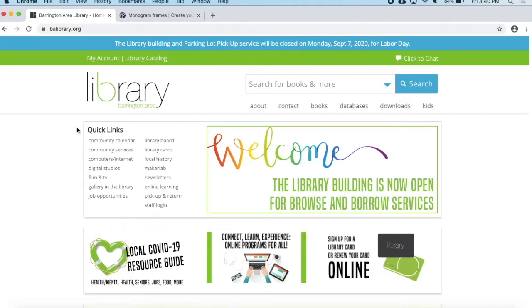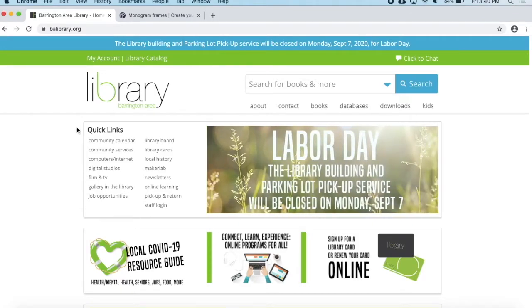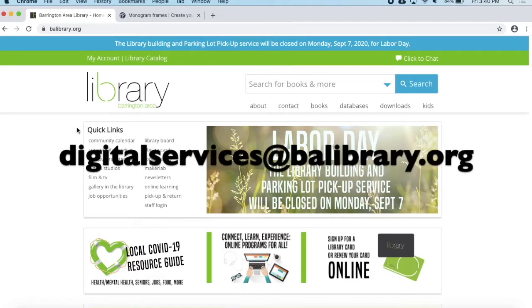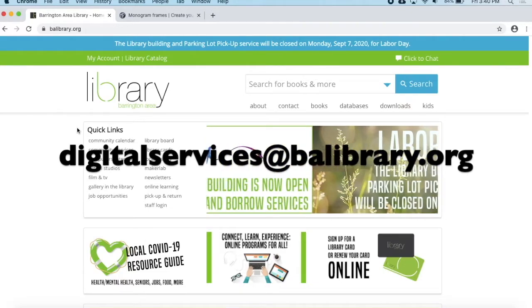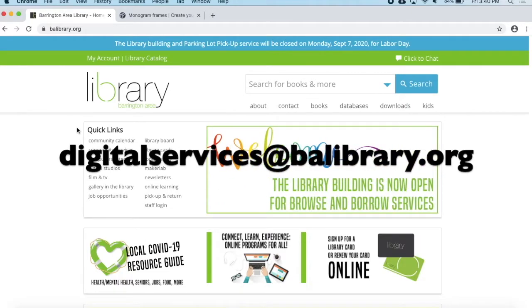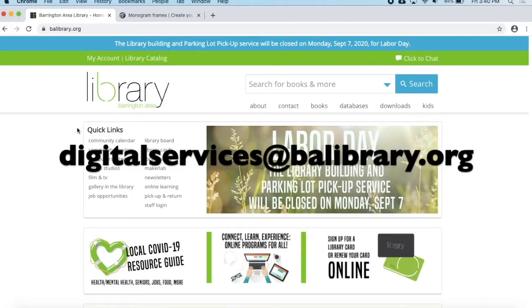To complete this tutorial, you will need to download a free software called Inkscape, which we will use to create our designs. After your design is complete, please send the PDF file to digitalservices@balibrary.org. I will remind you how to do this at the end of the tutorial. I will then send you an email when the coaster is ready to be picked up at the library. Also, feel free to email me with any questions that you have about this project.